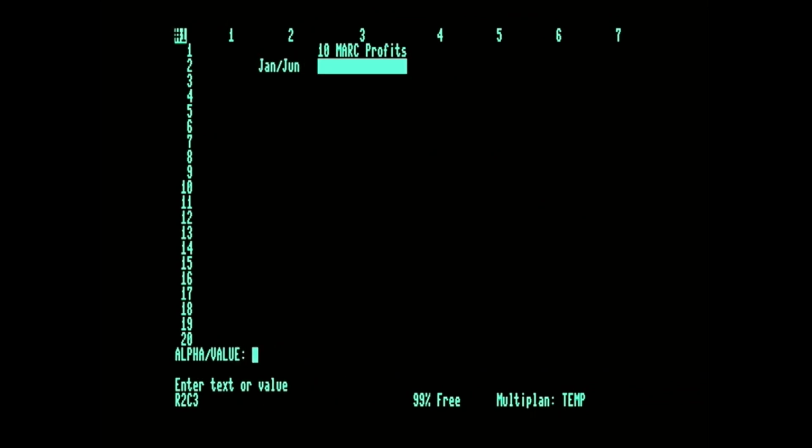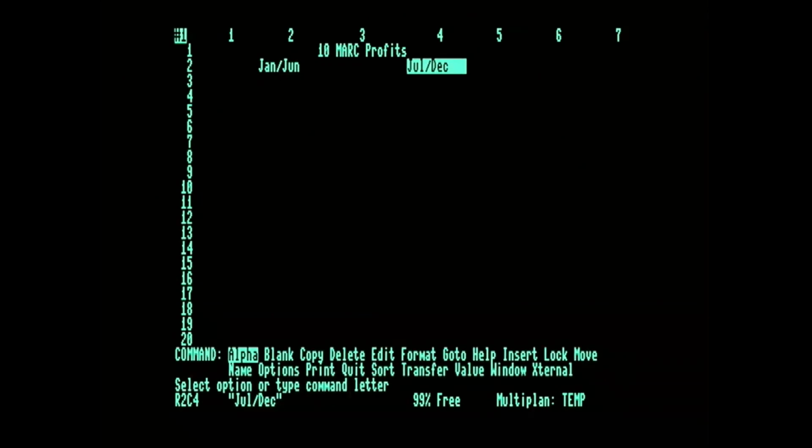Now, if we want to stay in alphanumeric mode and go to another column, we can use the cursor keys to move over. See, as I'm cursoring over, it still says alpha value at the bottom. So we're going to go January through June. Now we're going to go July through December here. All right. Now, those are both left justified, which is fine, but we want to center that text right there. So here's what we can do with that.